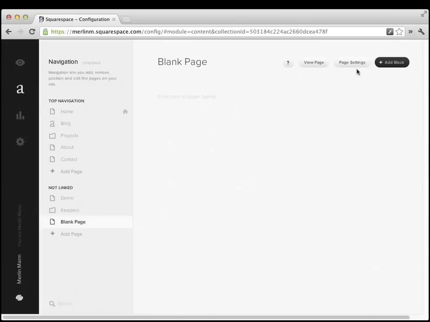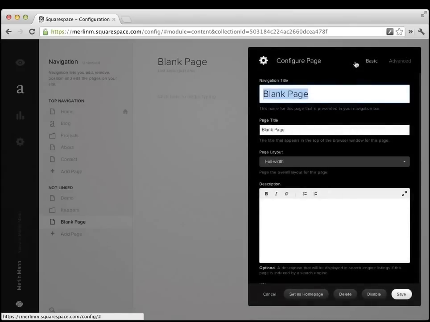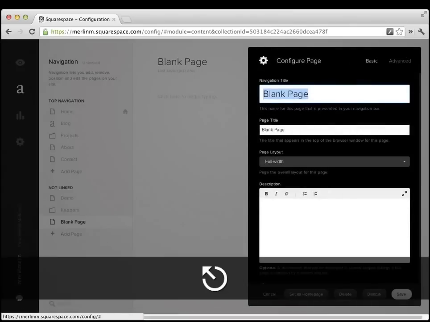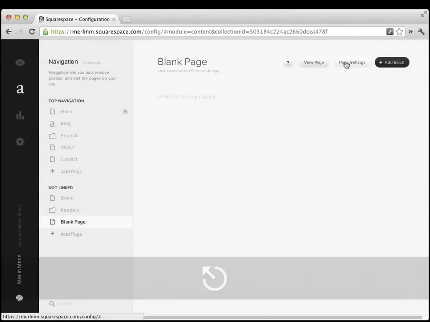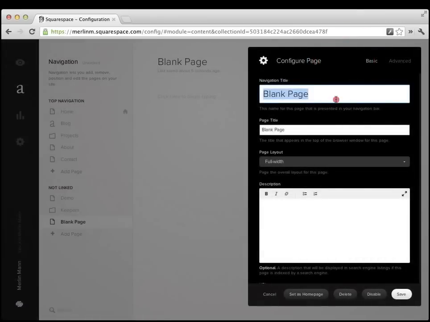Page settings. Every kind of collection you've got, especially with blogs and pages, you get a neat little settings area. This gives you more granular control of what's happening on the page. In case you didn't see it there, I'm clicking in the upper right here under page settings. And you'll notice here, it's called blank page. That's the navigation title. That's what appears up in the nav bar.